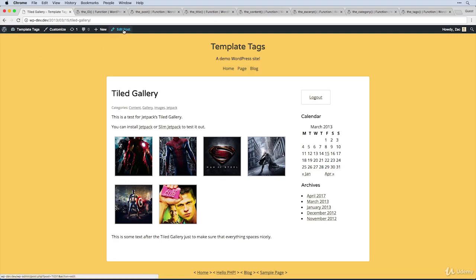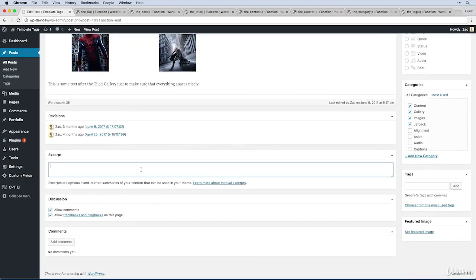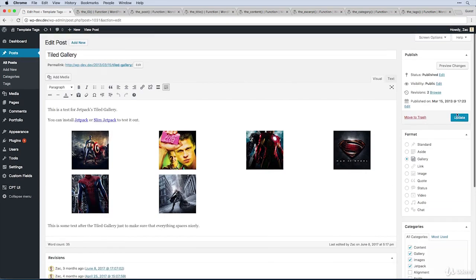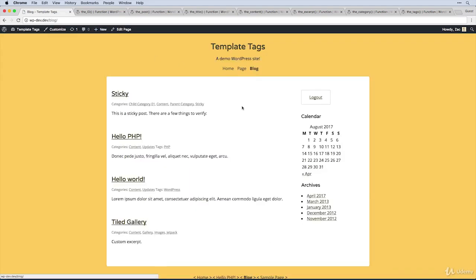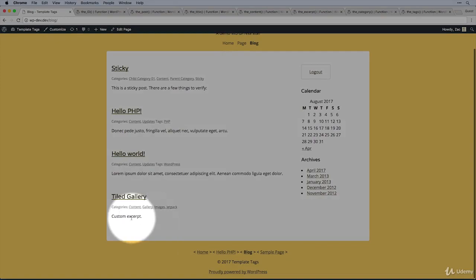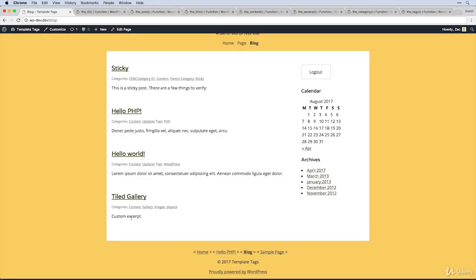Now, it is possible in a specific post to insert in a custom excerpt. And once that is saved and you come back to view the blog posts, we will see that we have a custom excerpt there. So this is how the excerpt works. It's very common. It's nice to have the excerpt field so that you could set something custom, especially if you're concerned about length or things like that.